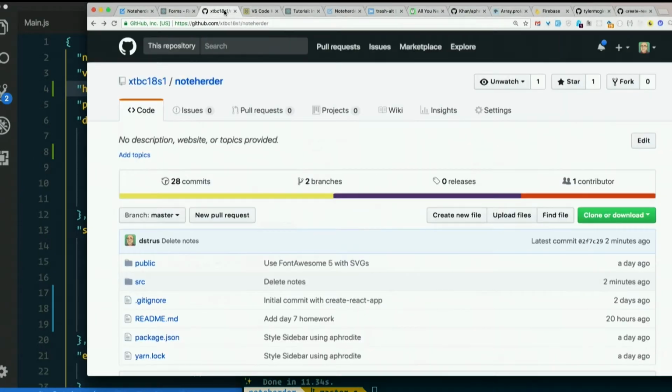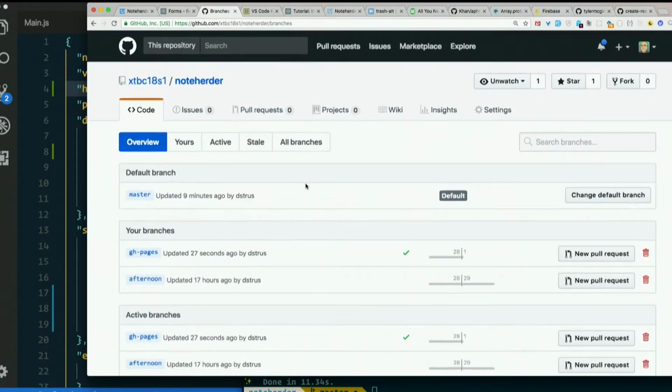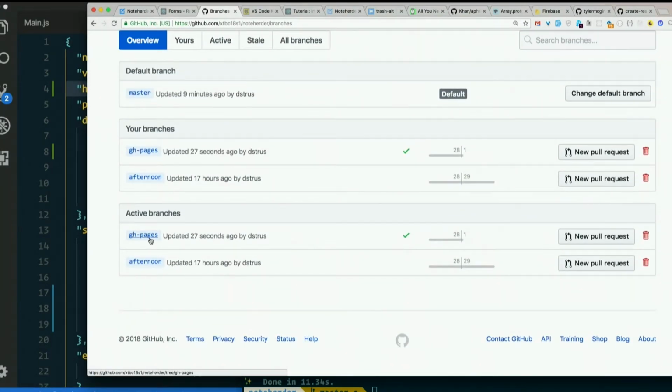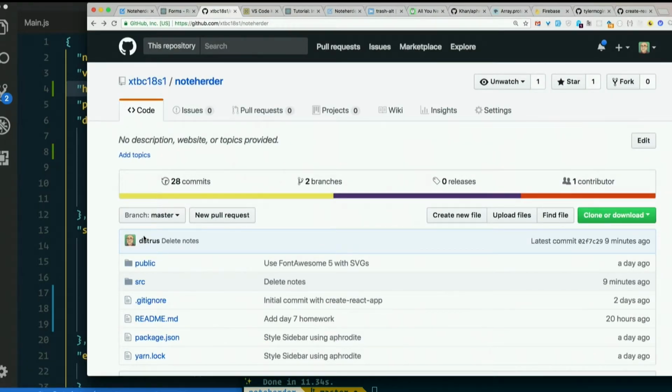If I go out to my GitHub pages, or excuse me, to my GitHub site for this project, and I look at the branches, you should now see a ghpages branch. That's what our deploy script did. It built the site and deployed it to a branch called ghpages. And it automatically pushed it.